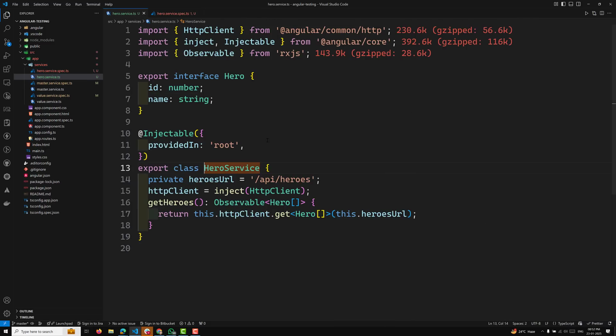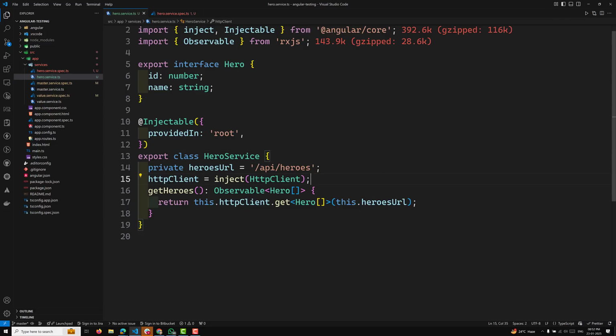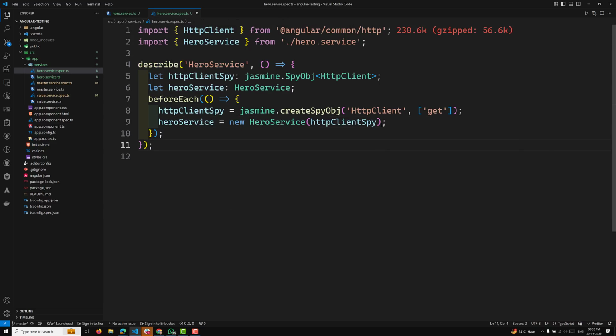For this one we need to use the HTTP client testing module, so that's why we are getting this issue. Instead of this one, we'll use a constructor with private httpClient of type HttpClient. That's it. We can also use it like this, and this also works without any problem. So now we got the hero service and everything.